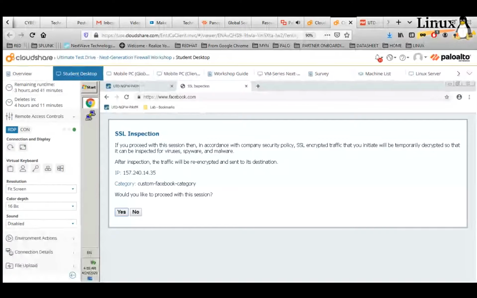So once we know that, the rule here first is that we see the applications which are allowed is the Facebook application.